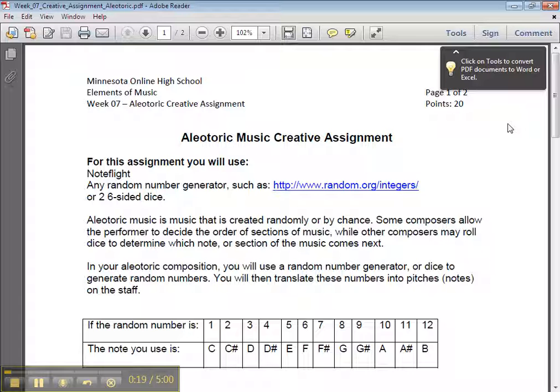Now for this assignment you will use Noteflight, and you'll also use a random number generator, and I have one linked in the document in Blackboard, or you can use two six-sided dice. The reason we're going to use that random number generator or two six-sided dice is because aleatoric music is music that's created randomly or by chance. Sometimes composers will allow the performer to decide the order or the sections of the music, while other composers might roll a dice or use some sort of other random manner in determining what comes next in their music. So let's go ahead and get started.